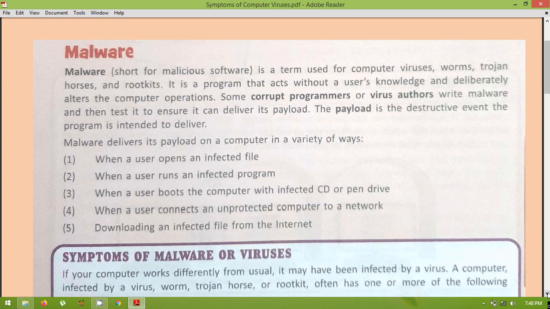Or mostly when you are using the internet, when you are downloading anything or opening some website, at that time also it may transfer into your computer. So these are the basic ways for a virus to spread into your computer.